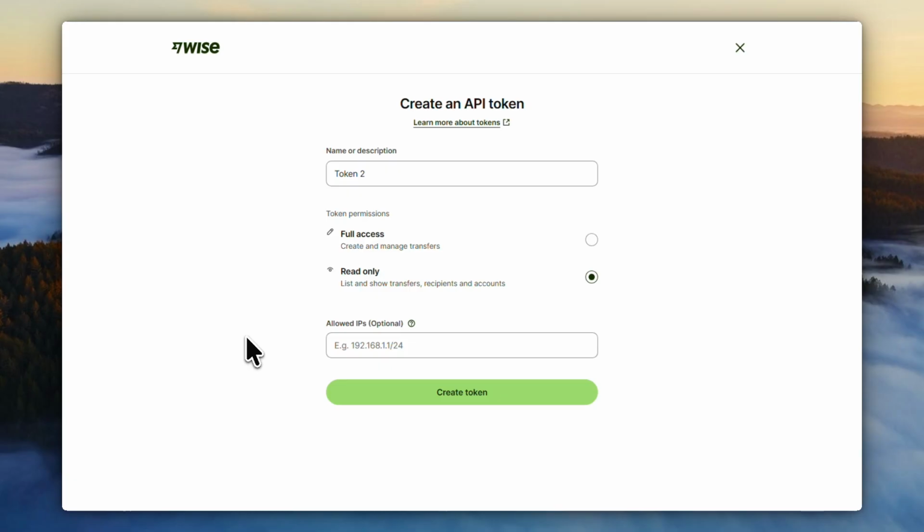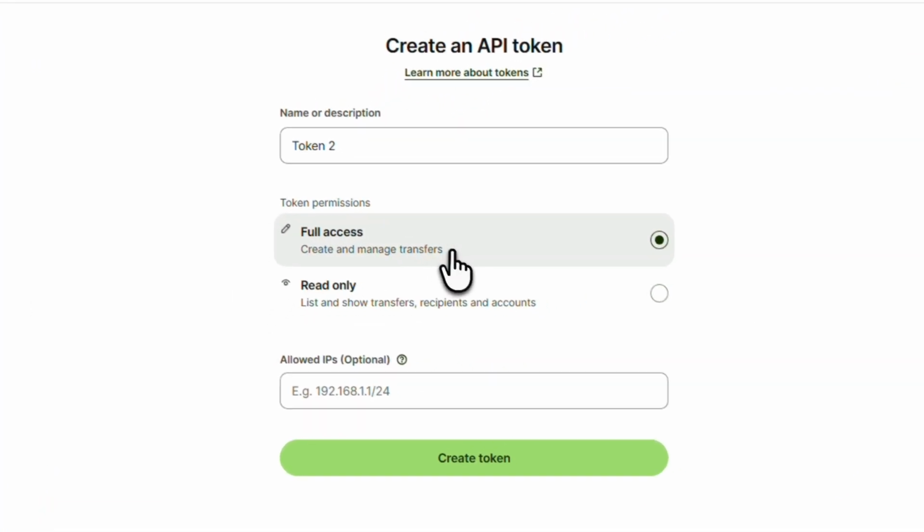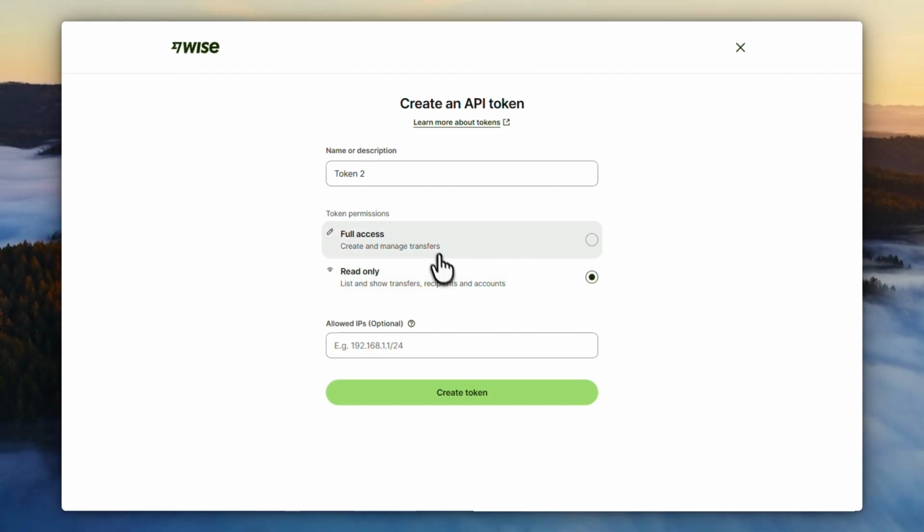Then choose the permission. This defines what the token can do. As a best practice, pick the least access necessary for your use case. If your tool only needs to read data, select a read-only permission. If it needs to initiate actions, choose the appropriate broader access. Keeping permissions tight reduces risk and keeps your setup compliant with internal policies.